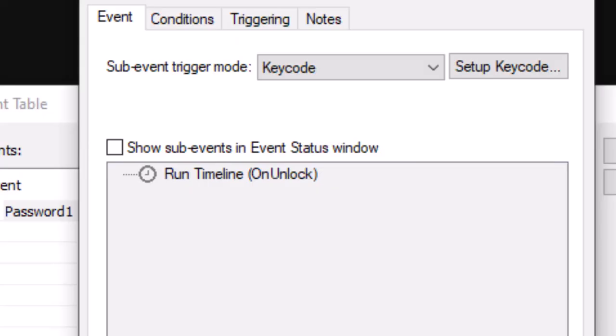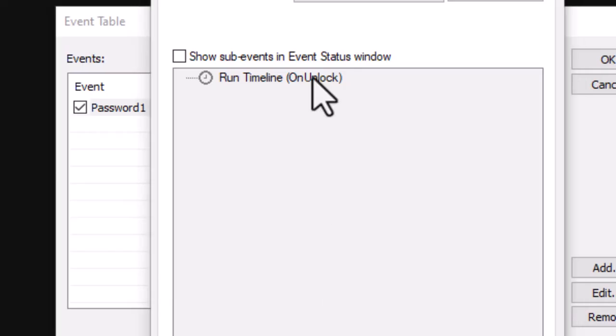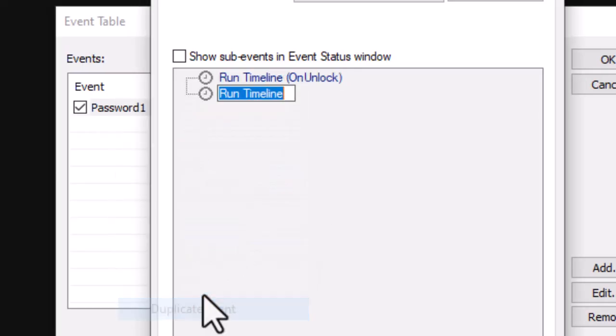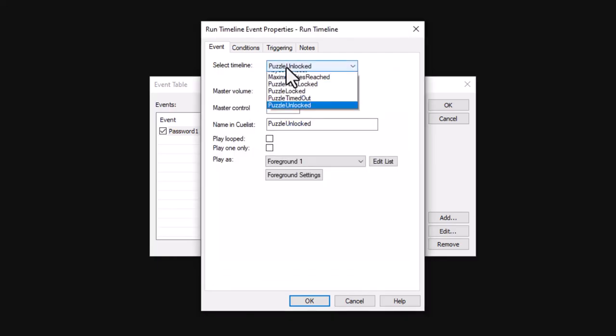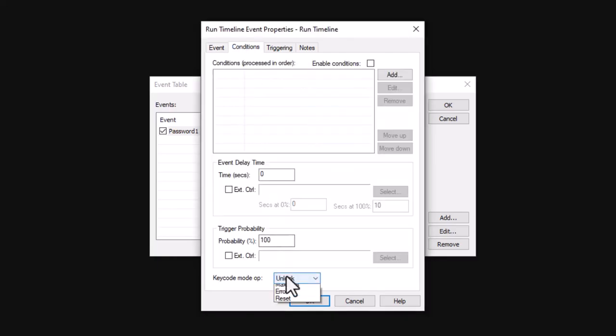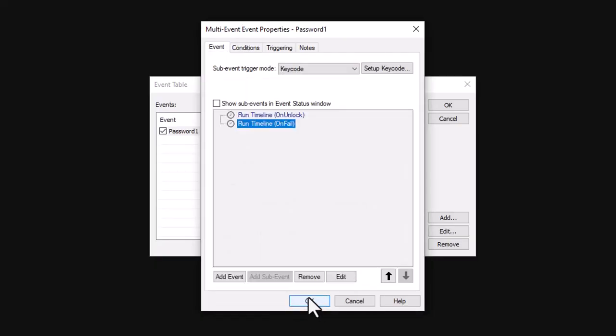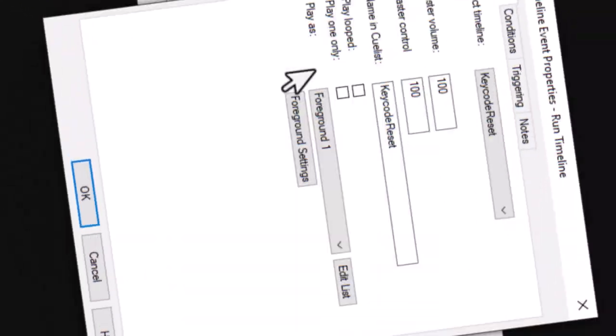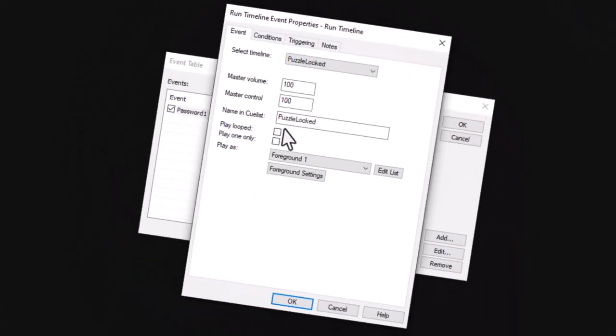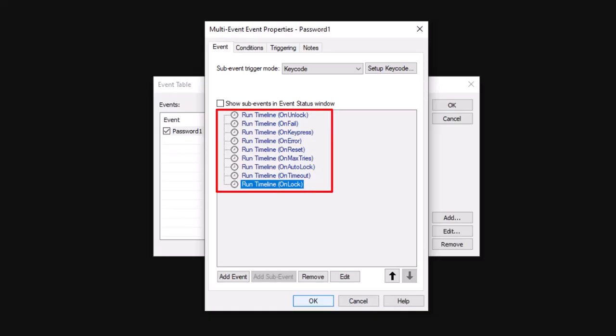Now let's add an event that is fired or triggered when the wrong code is entered. To make it easier, we'll start by making a duplicate of the unlock event. That way we only need to change the timeline and the keycode operation. There are 7 more signals we can handle, so let's add all of them. I'll speed this part up. And there you have it, 9 keycode operations ready to go.